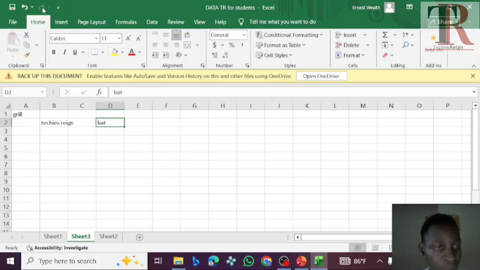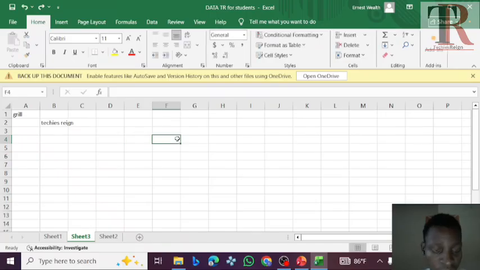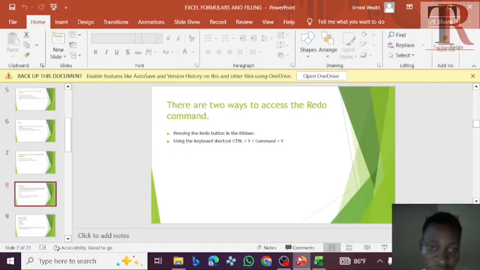There's another way other than using this button. You can use Ctrl Y to redo what you've already undone. So that's that for the redo function. Ctrl Z to undo, then Ctrl Y to redo. So let's move on from that.